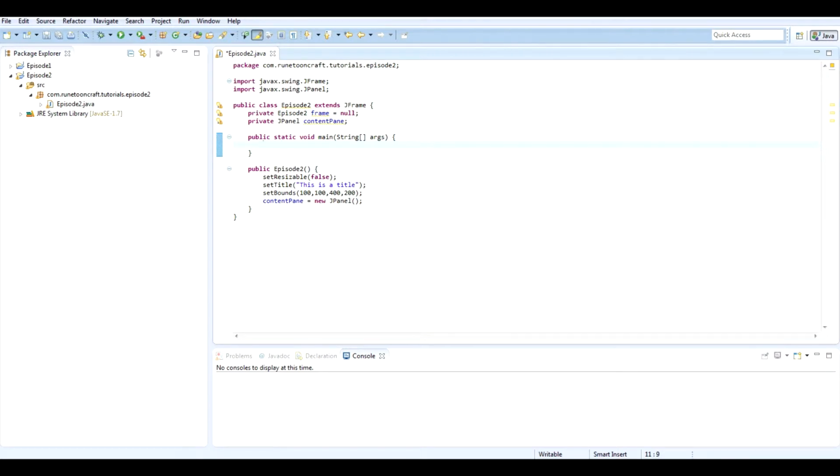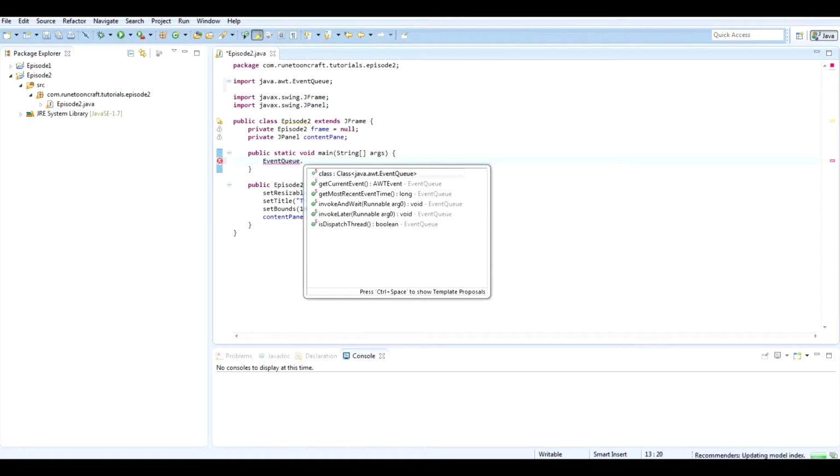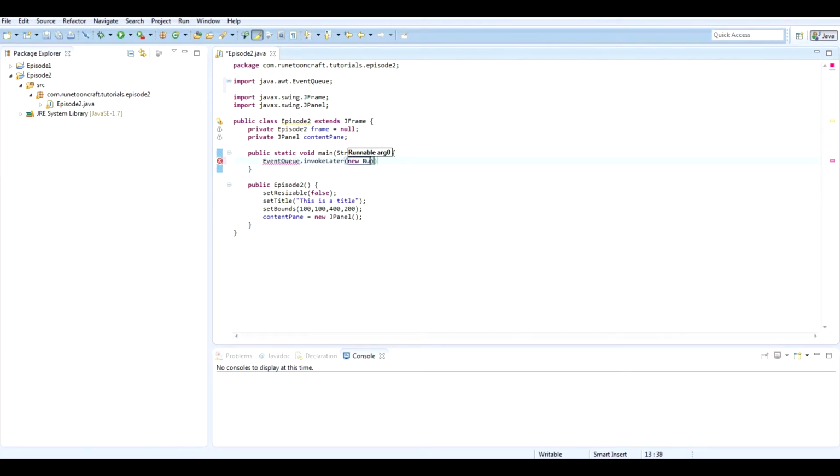And I'm just going to do public. We'll put this in the runnable. Alright, so we're going to access a thing called EventQueue, and this is going to be very confusing. I'm not actually going to explain much of it right now. It's just going to create a thread for this program. So EventQueue.invokeLater, and then we'll do new Runnable.